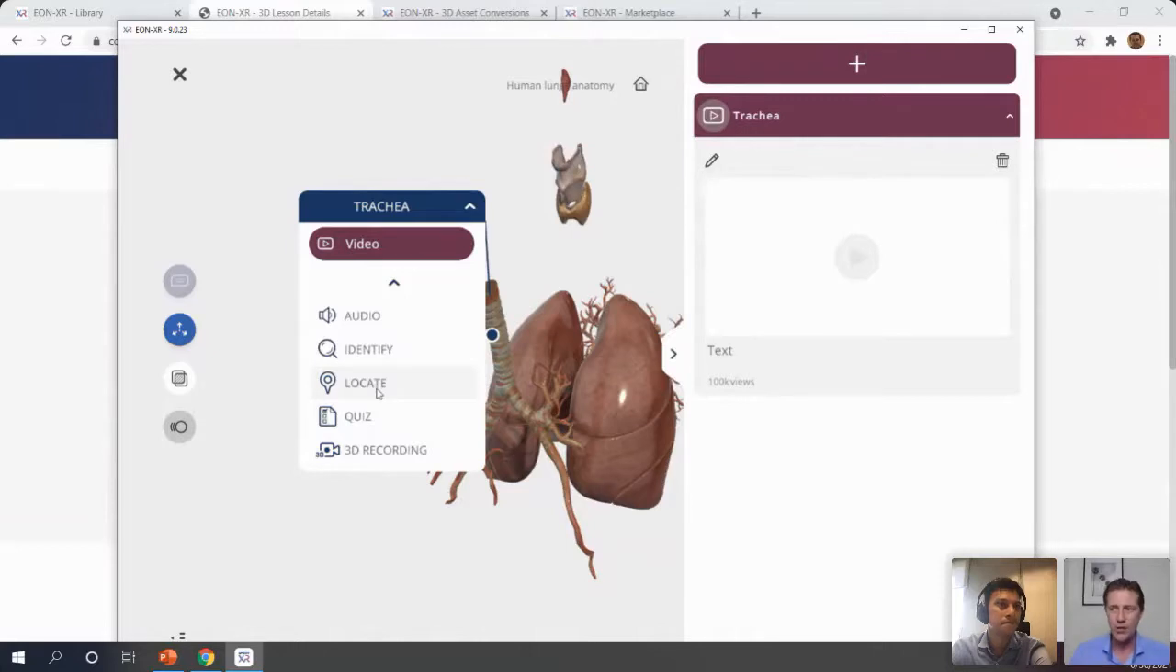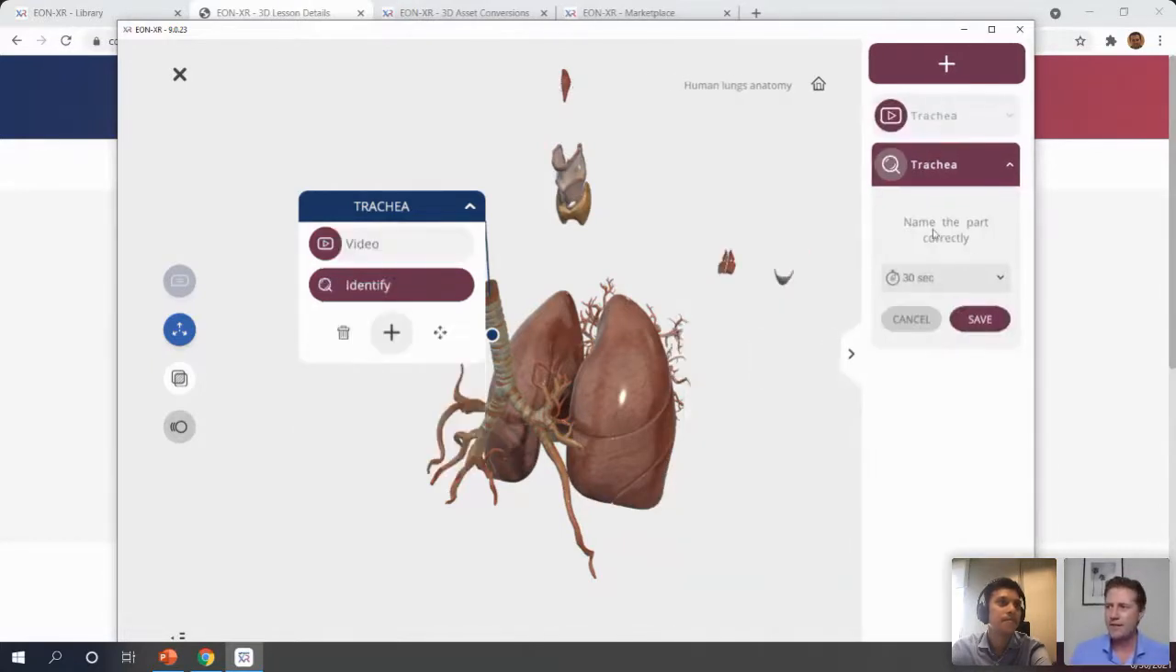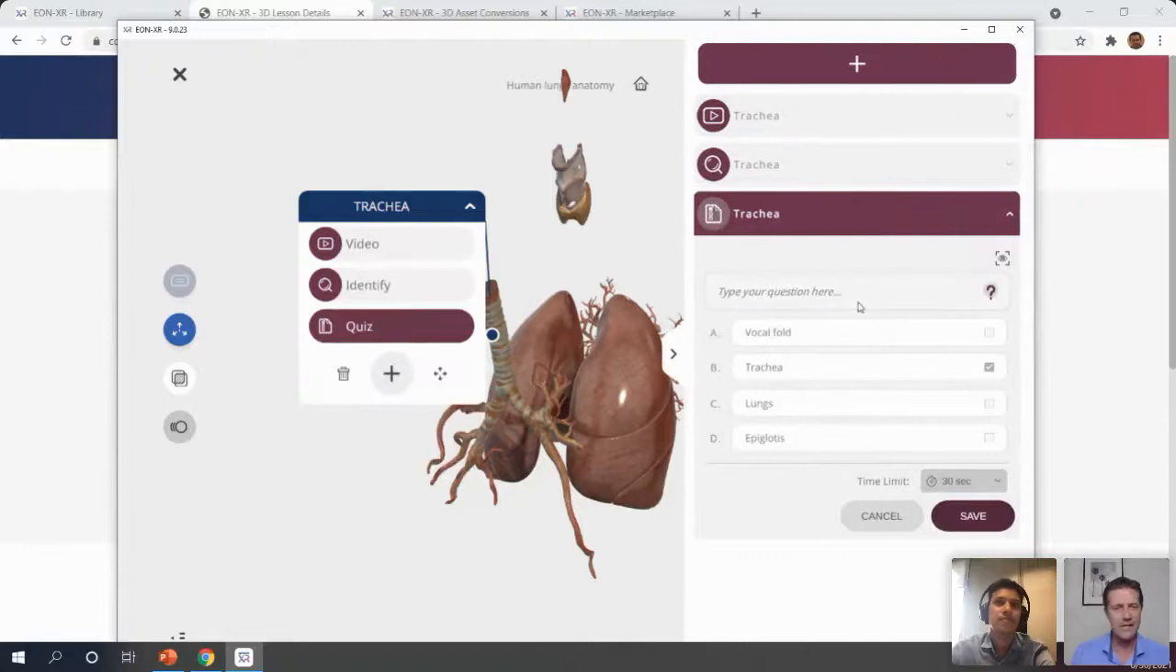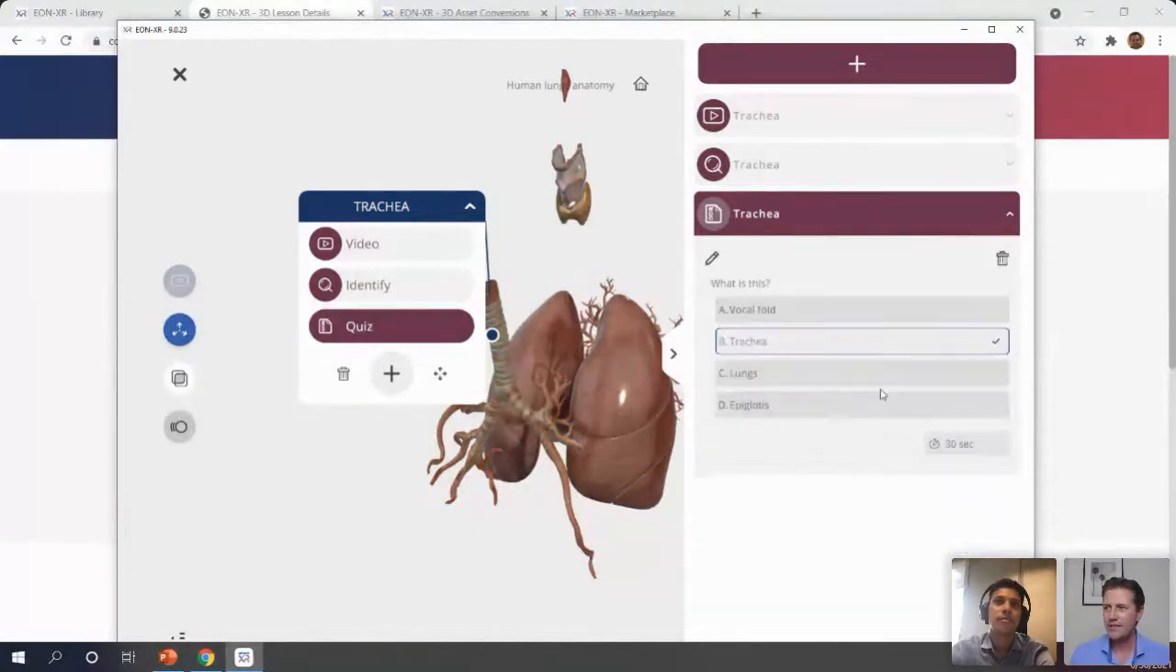And then again, the locate, the quiz, identify, you can overlay those activities right there within that section. So if I go to identify, there's the identify the trachea that I'm looking at, and I can put in a timer. How much time do I want to give them? Hit save. I can go to quiz. Here I can type in the question that I want to ask. I can edit the question, edit the answer. You can put in a time limit to have that question answered. Click save there.